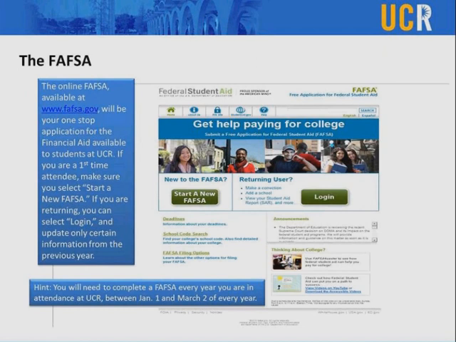Let's first talk about the FAFSA. The FAFSA is sort of your one-stop application for all financial aid programs at UCR. I put the URL there. It's fafsa.gov. Make sure you go to fafsa.gov and not fafsa.com, because fafsa.com is a scam. You'll never put your Social Security number in anything that doesn't end in .gov. So this is where you'll go when you want to fill out your application for aid here at UCR.